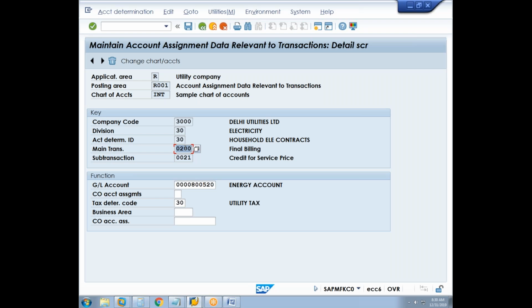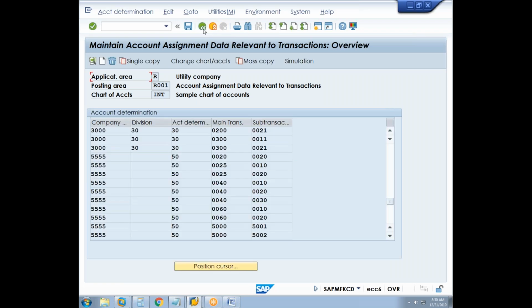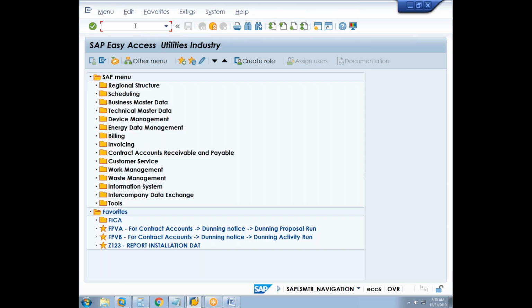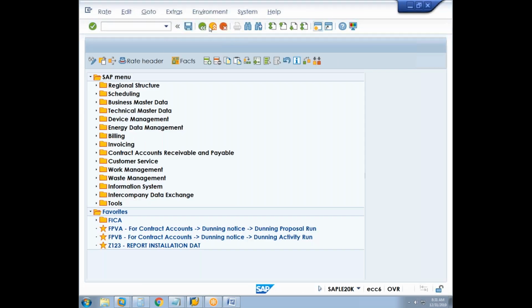So let us say 0100 is our main transaction we are going to use. So the identical roles are happening here. Account key in SD for account determination, sub transaction key for the account determination in ISU billing. Okay. So this is a basic comparison what we have to understand. Now let us go to ISU.